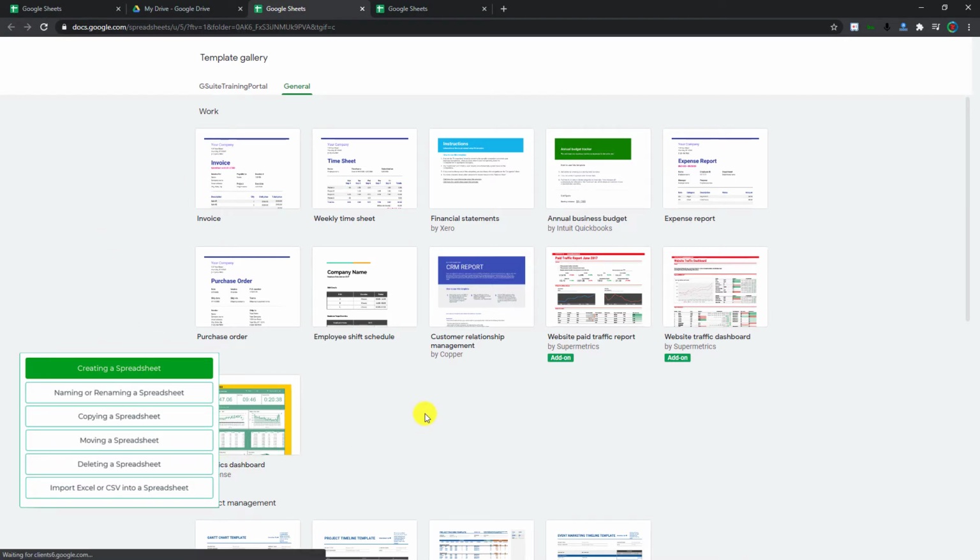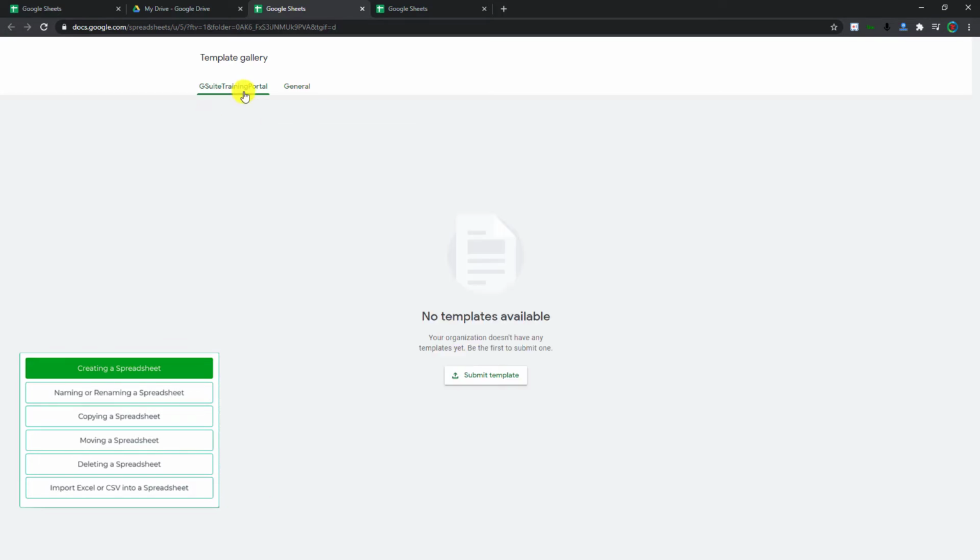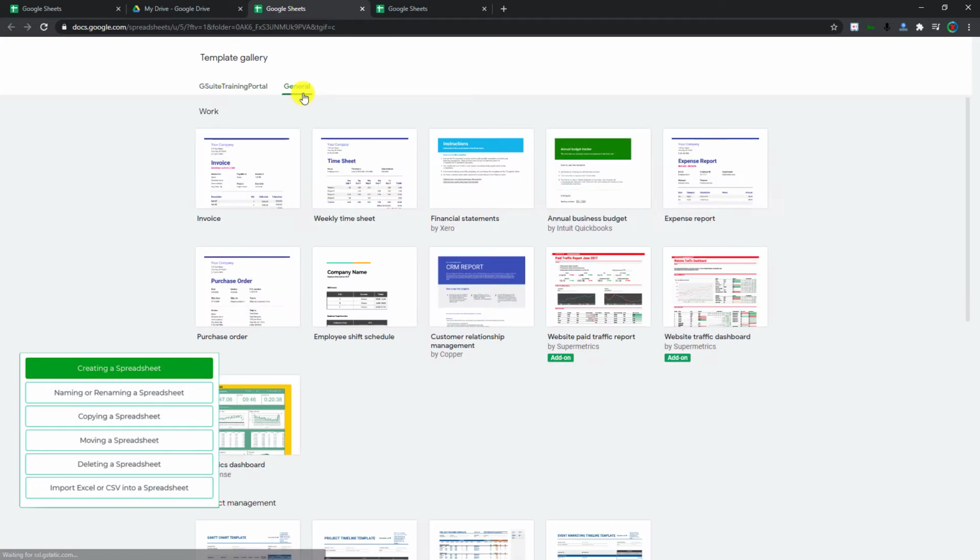If you are inside an organizational account, that is a paid Google account, you will see that Organization tab here. That will show you all the templates available to you, either shared by your colleagues or the admins inside your organization for your use. If you do not see any template here, you can submit a template if that has been enabled by your administrators. You can go back to the General tab and select any of the available templates.